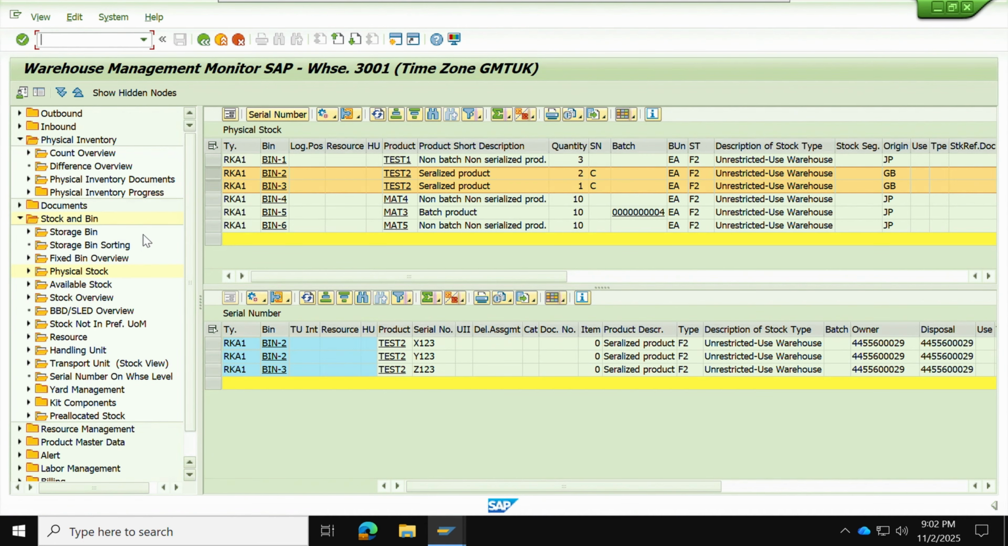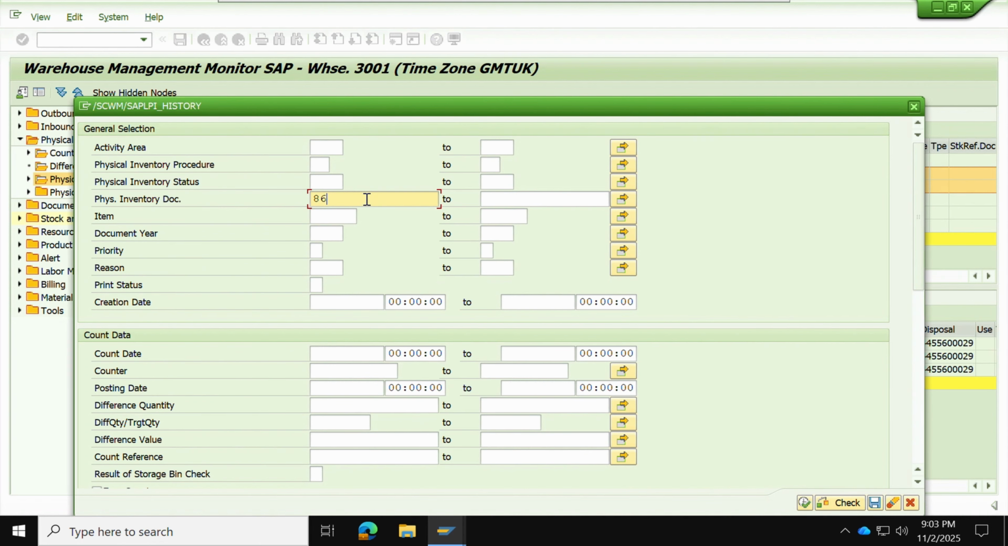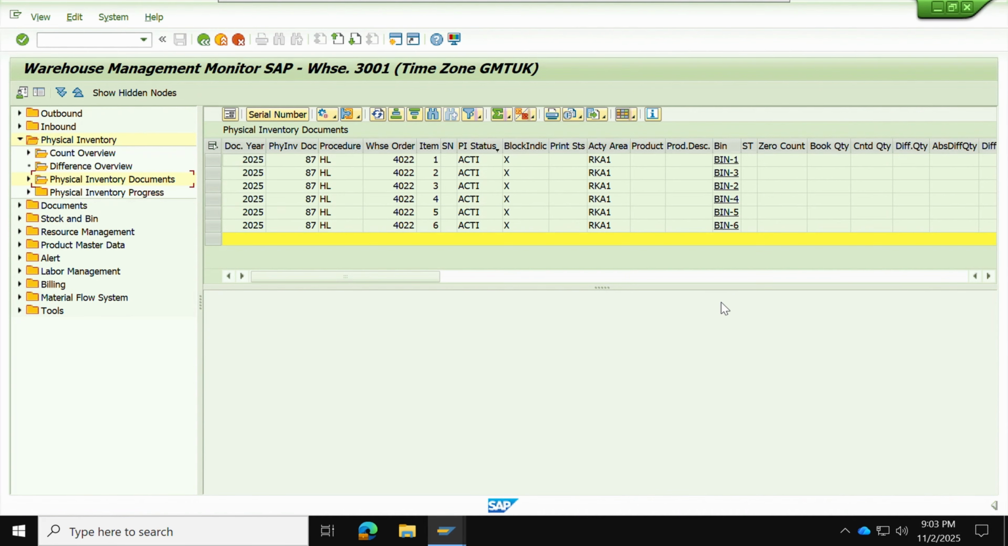Let me go back to the warehouse monitor screen, and we can see the physical inventory document. To see that, we need to open the physical inventory node, double click on physical inventory document, and provide the document number as 87. So here you can see my document status is active, and there are 6 line items because we entered 6 bins. You can see the bin details as well, and we set a blocking indicator, that's why the X mark is coming.